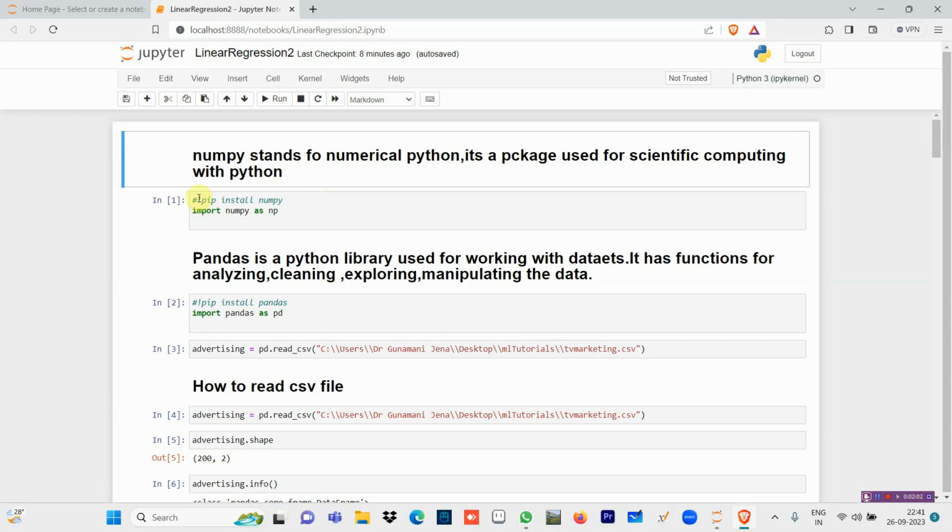So I already installed that, so I am using a hash. So pip install numpy, then import numpy as np. It is already installed, that's why I am putting the hash sign. It means it is a comment. So once you remove the comment sign, it will install the first time also, there is no problem.